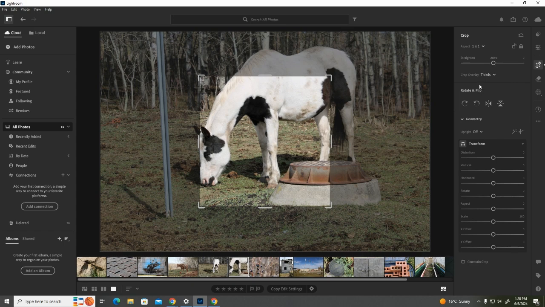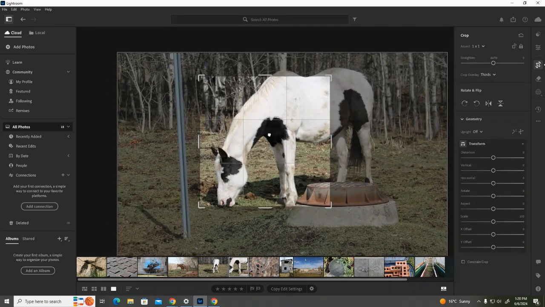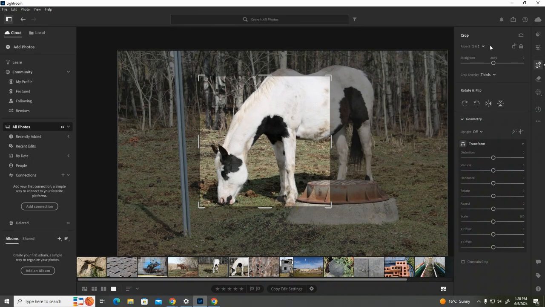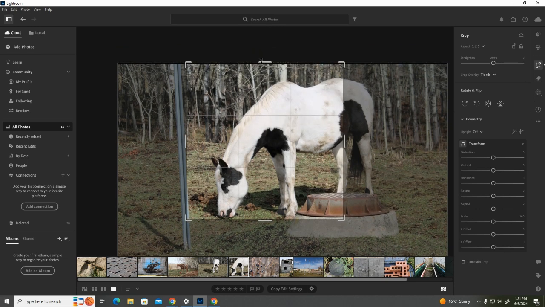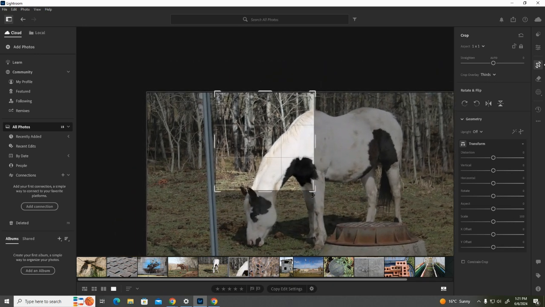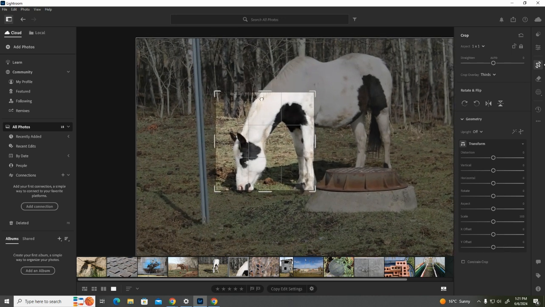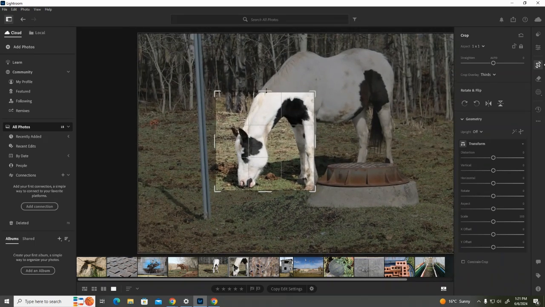A 1-to-1, it's a square. I guess I could do that and try and drag this in here. Okay, that's not quite the picture I would like. You can even create custom ones, or you can just drag the picture again by the sides, by the corners to what you want. And if you've got the size you want, but not the picture you want, you can just click and drag the picture around in the frame that you've created.